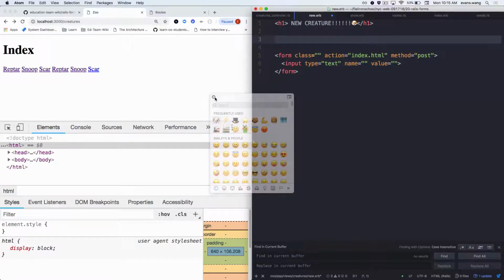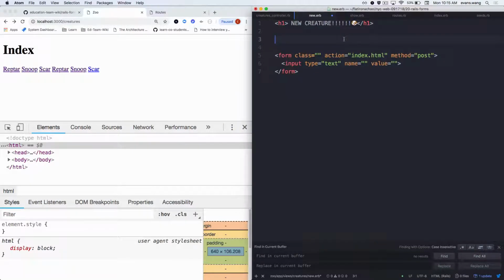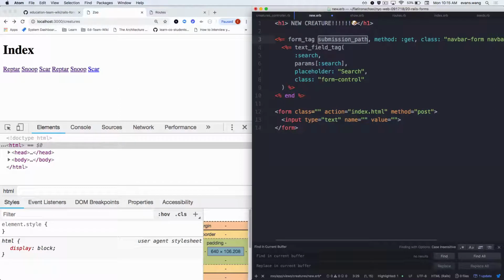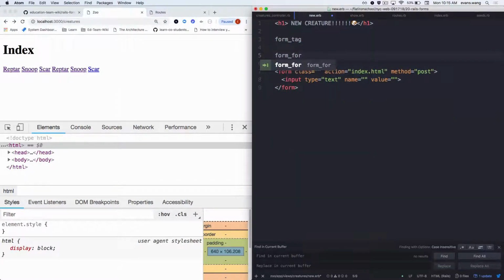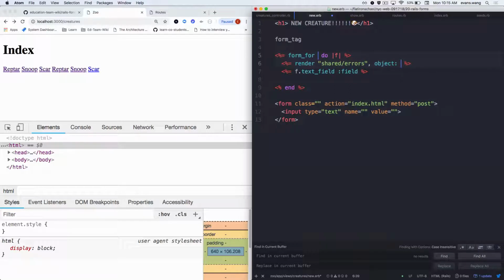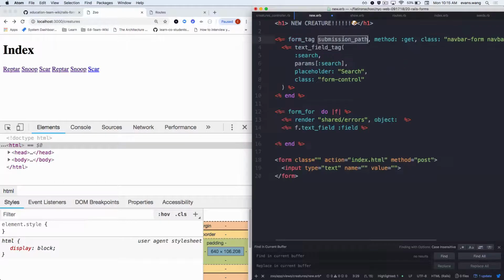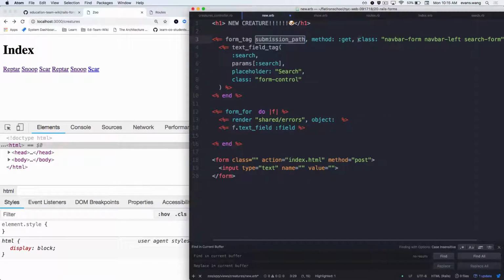Either way, now I want to go over the difference between form tag and form for. Actually, I'm just going to show you with what they give you. All I did was tab, and it built this out for me. Class is irrelevant here. So what do I get here?